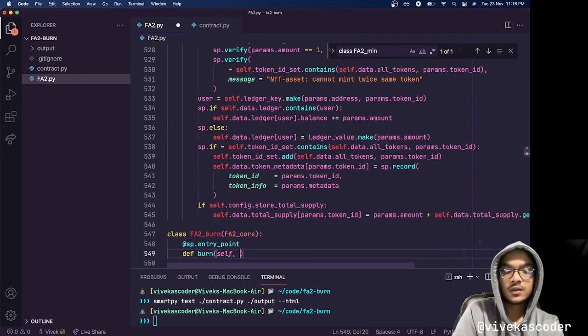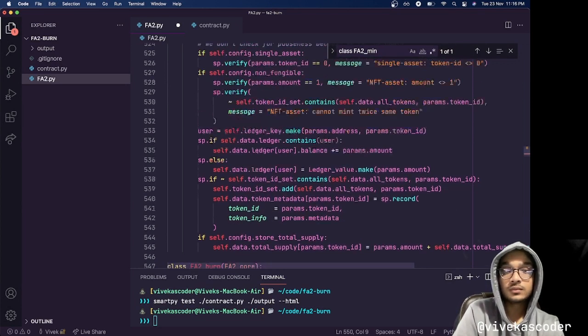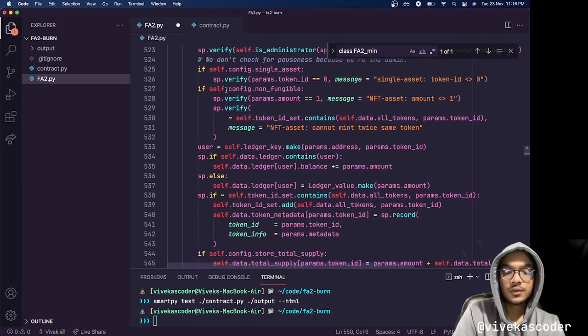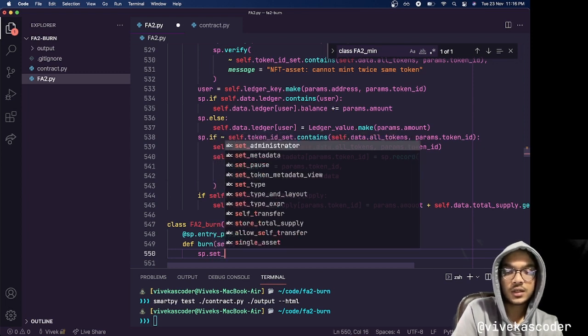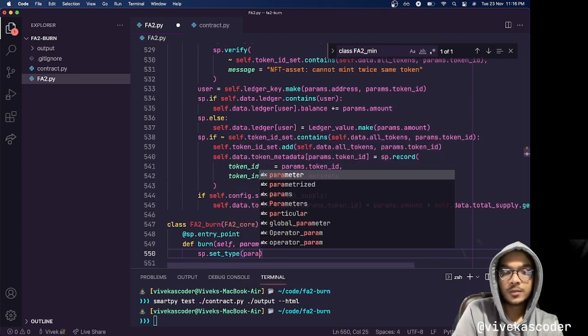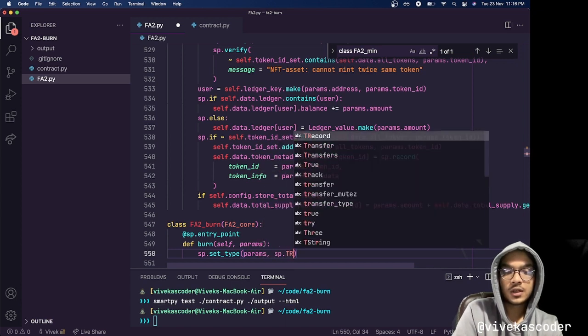because we want to be able to burn tokens. And in the same way, we'll do this. Awesome. So we will verify, but let me just specify the type that we will need. So set type atoms, it's going to be sp.t_record.